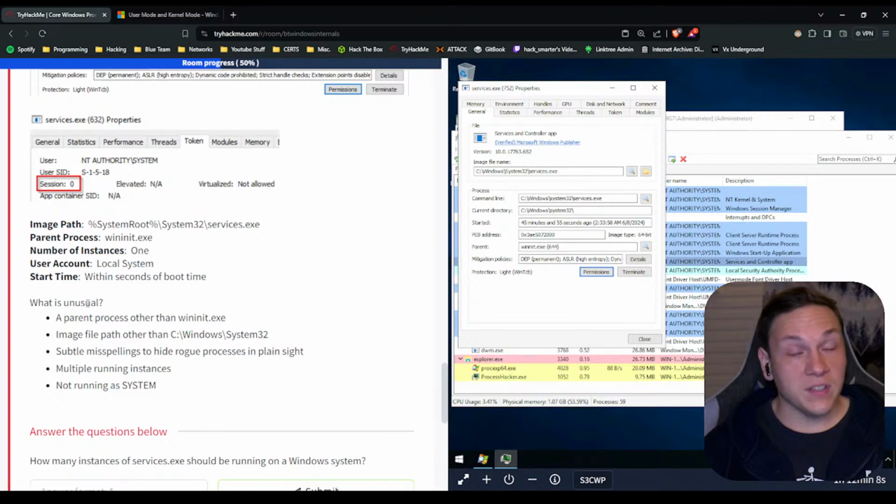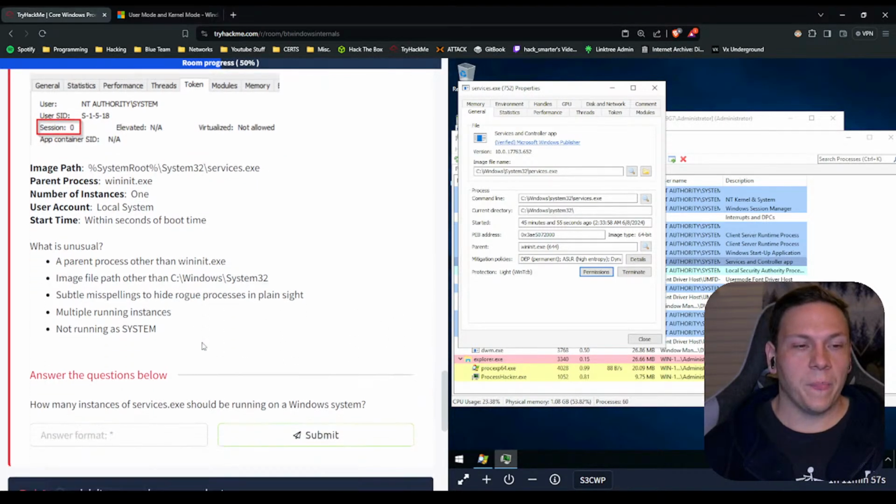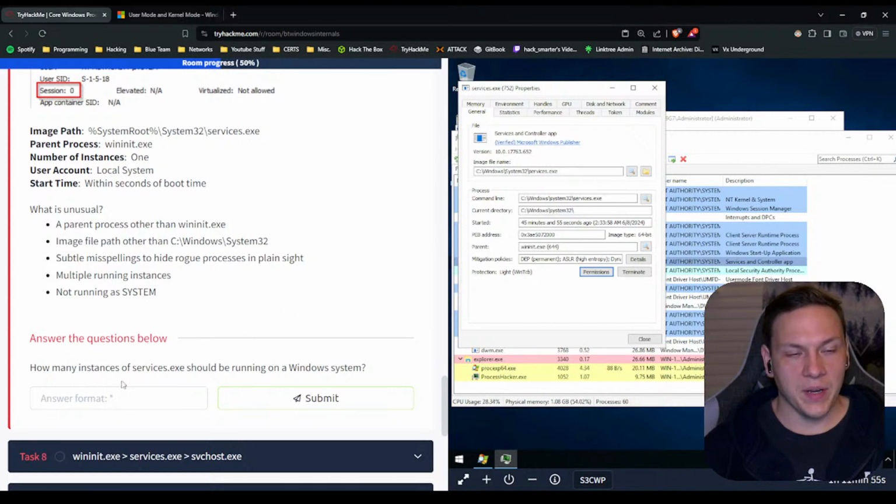What is unusual? A parent process other than WinInit, image file path other than System32, and subtle misspellings to hide rogue processes in plain sight, multiple running instances, and not running as system. How many instances? Should be 1.